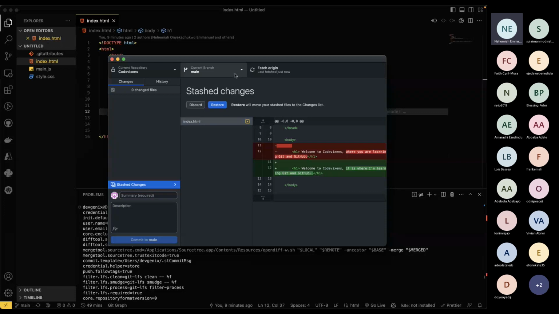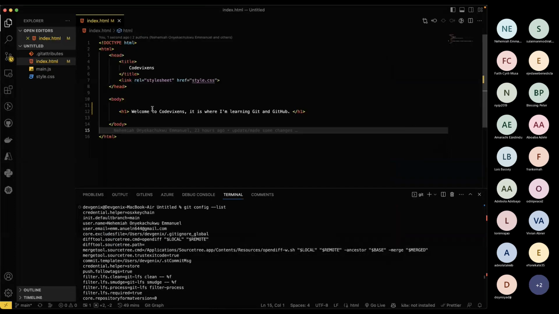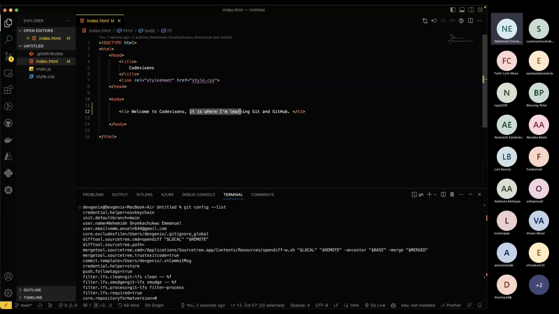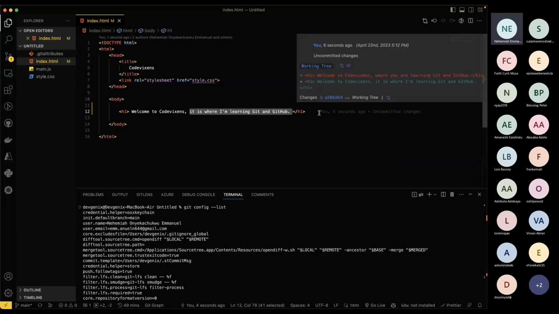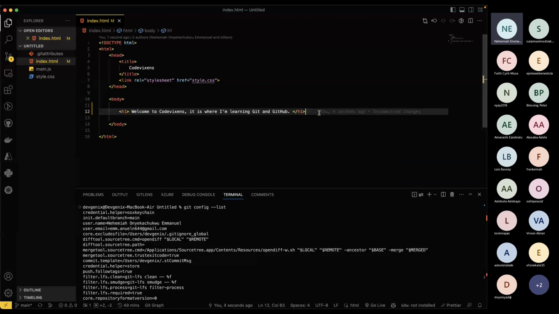So when I switch back to my main branch here, you will see stashed changes. So every change I've made here in any file that I did not commit before leaving this branch would still be here. And I can choose to either discard it or restore it. If I click on restore, I have the code back here. It is where I'm learning Git and GitHub. So I guess this gives you an idea of how powerful and how very important it is to use Git and GitHub when you are working.